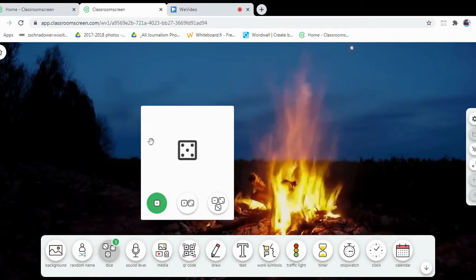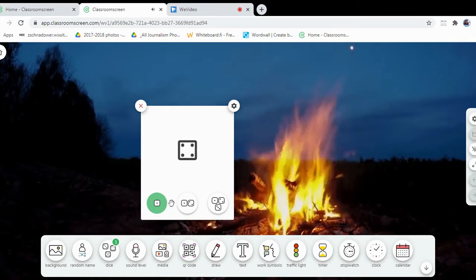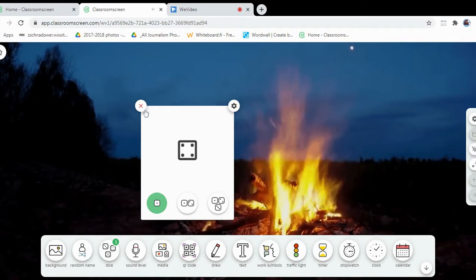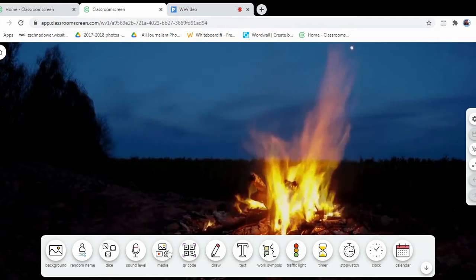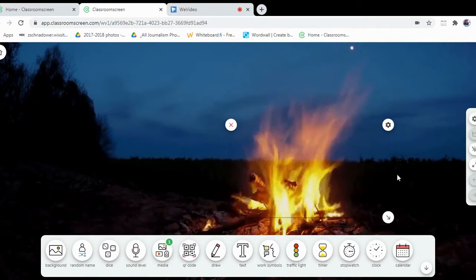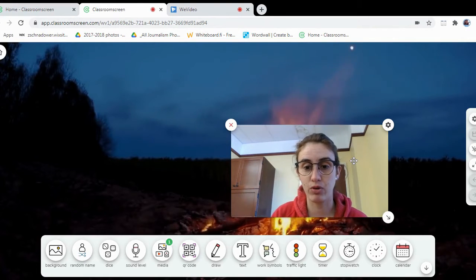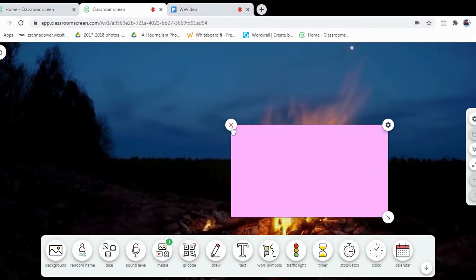Dice is pretty much self-explanatory. If you need to roll a dice for any reason, it can do 1, 2, or 3. You can add media to this, so an image. You can add a YouTube video that just pops up in here. You can also open the webcam here. Hopefully it will work while I record. So if you want to have your face there so the students can see it while you're showing something else, you can add your webcam there.